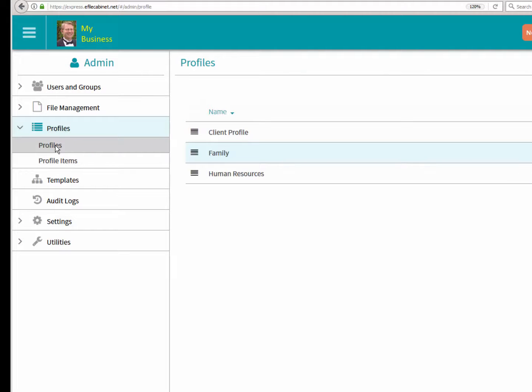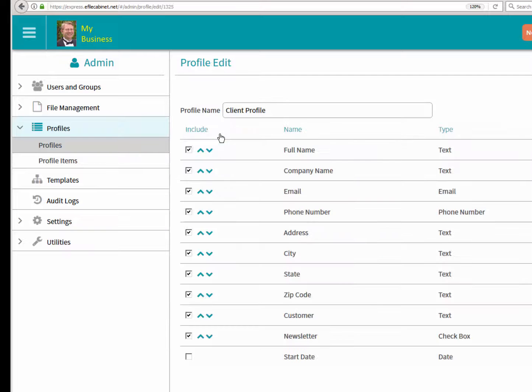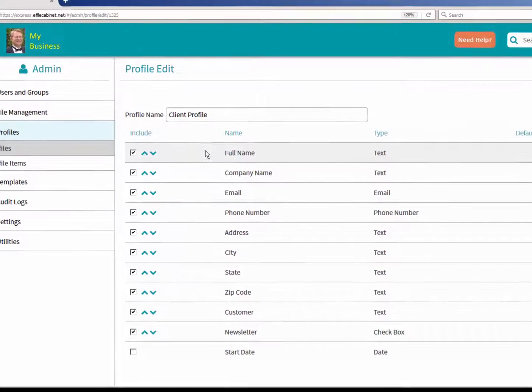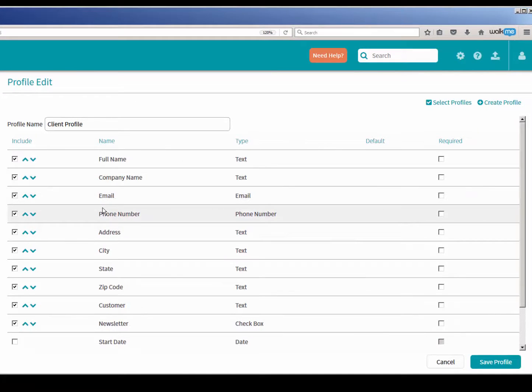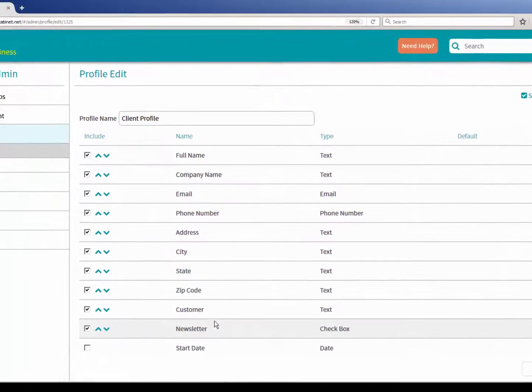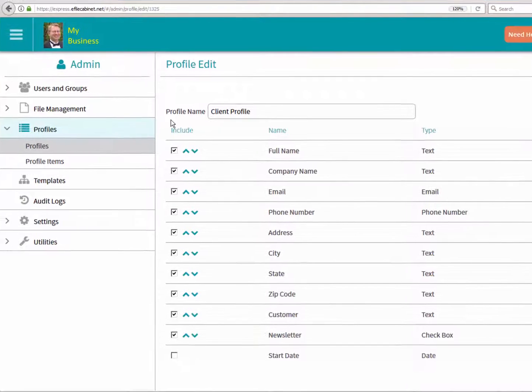So here are profiles, and here are profile items. I have 3 profiles I've set up: a client's profile, which we just saw, a family profile, and a human resource profile. So if I open up the client profile, here are my profile items: full name, company name, email, phone number, etc.